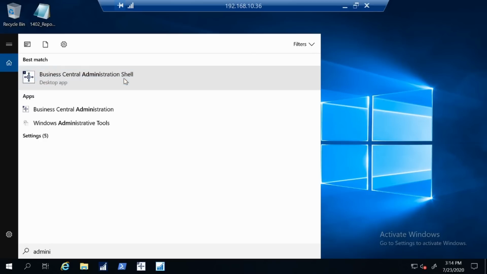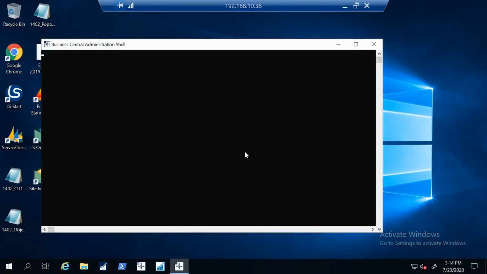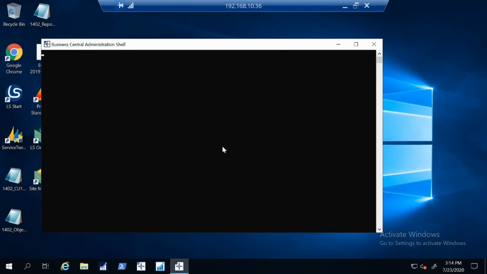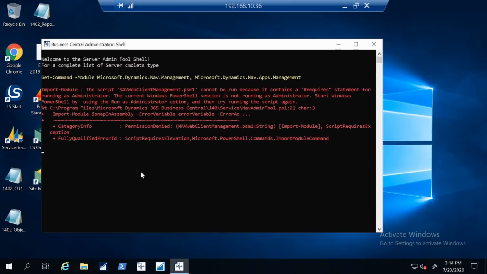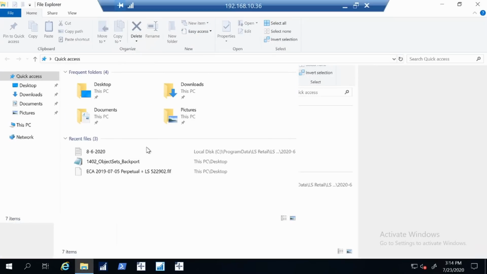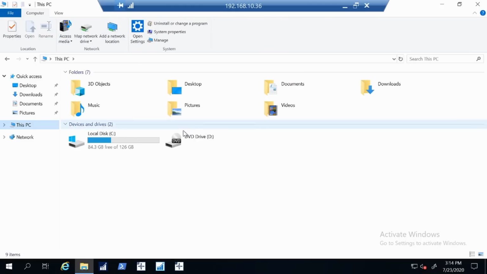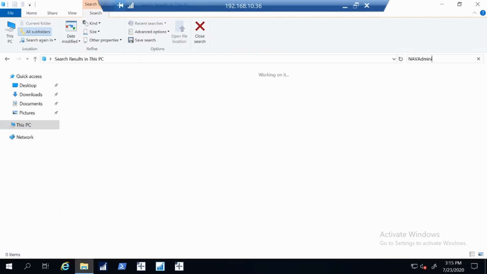I have this shell right now, so I can pin it to my taskbar and run this shell to add myself, okay? But if this administration shell is not installed, you can go to Control Panel, go to Business Central, and install this administration shell. Another way is to go to your C drive and look in the Program Files. It's called the NAV Admin Tool, okay?